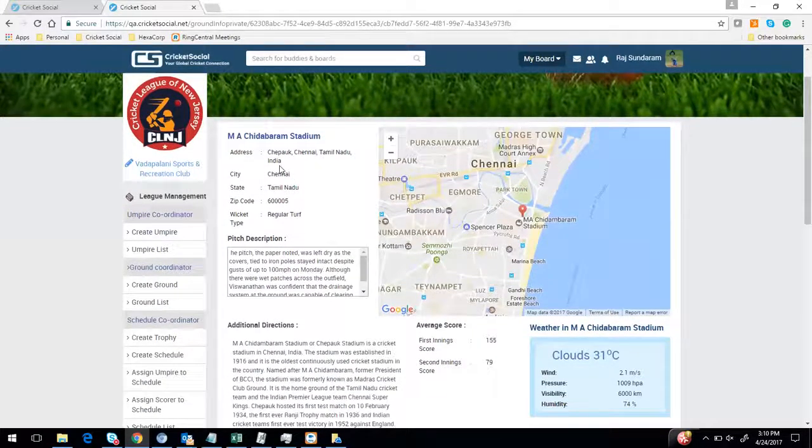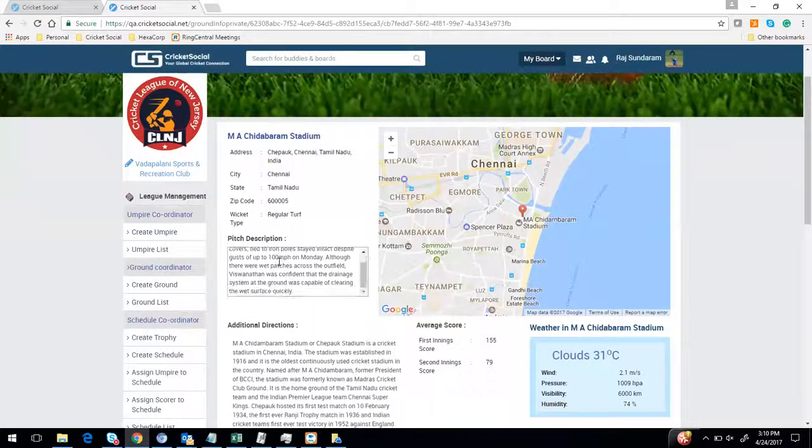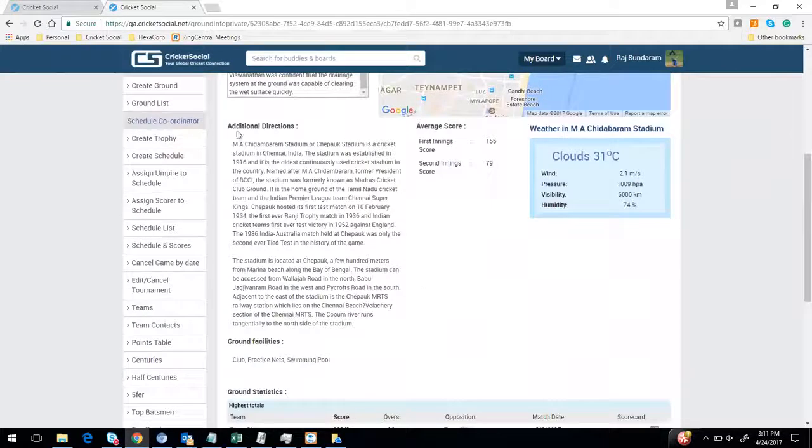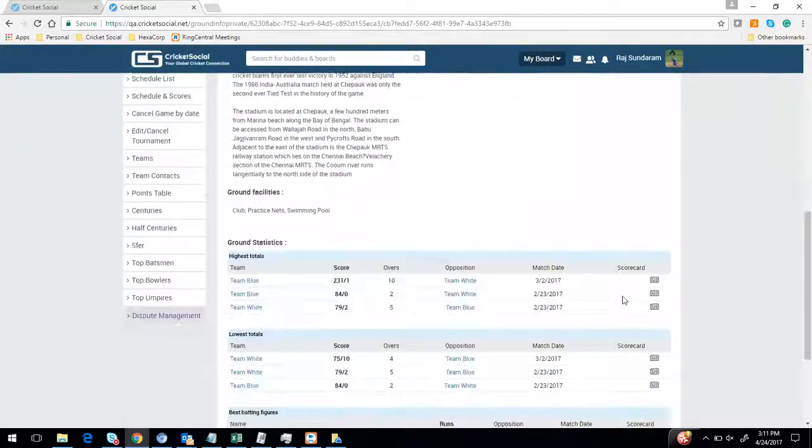Gives you the geolocation of the ground. Here is the ground address. What kind of wicket is there? More description on the pitch. Average scores in the first innings and second innings. What is the temperature? Additional directions. Here is the ground statistics, highest totals.